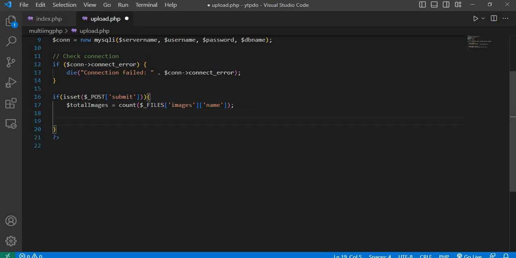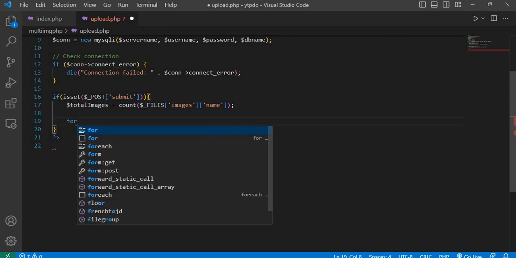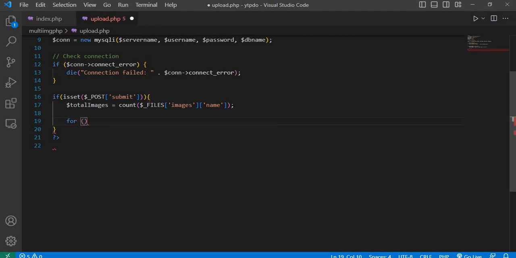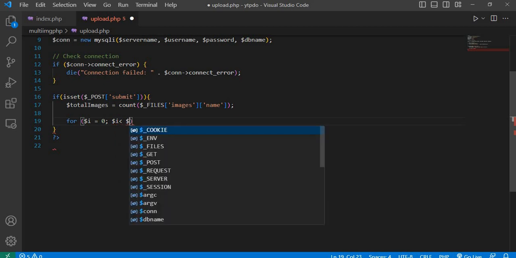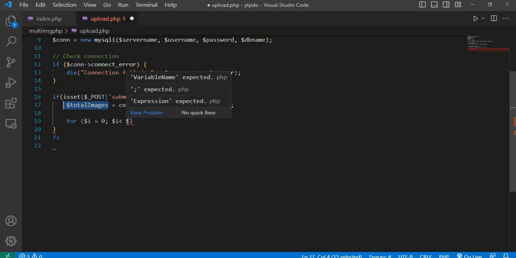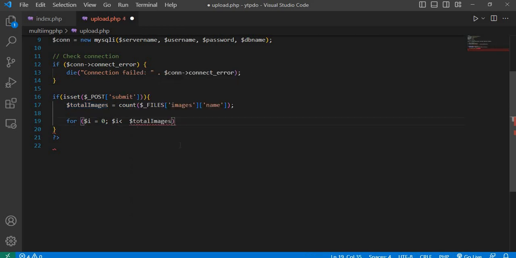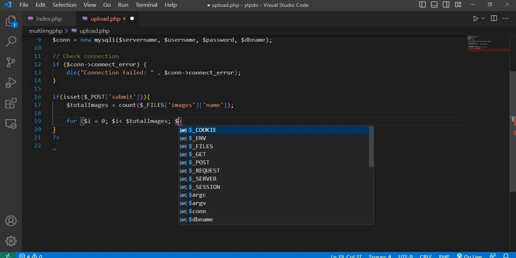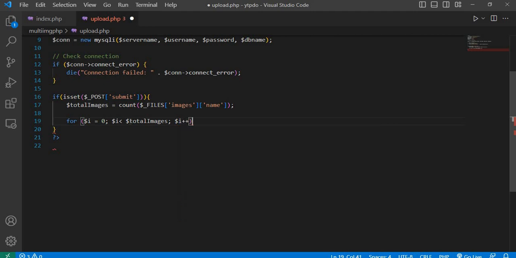Now loop through each uploaded image. For $i equal to 0 colon, $i less than total images, copy this variable and paste here, colon, $i++.